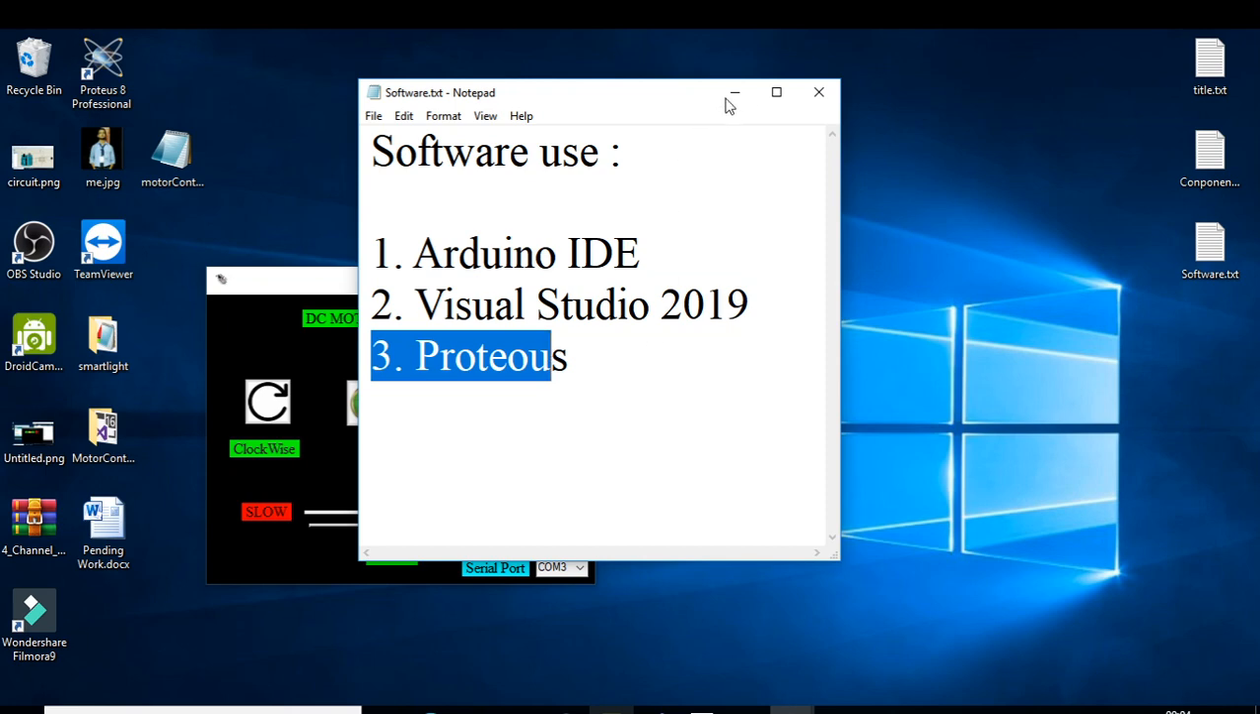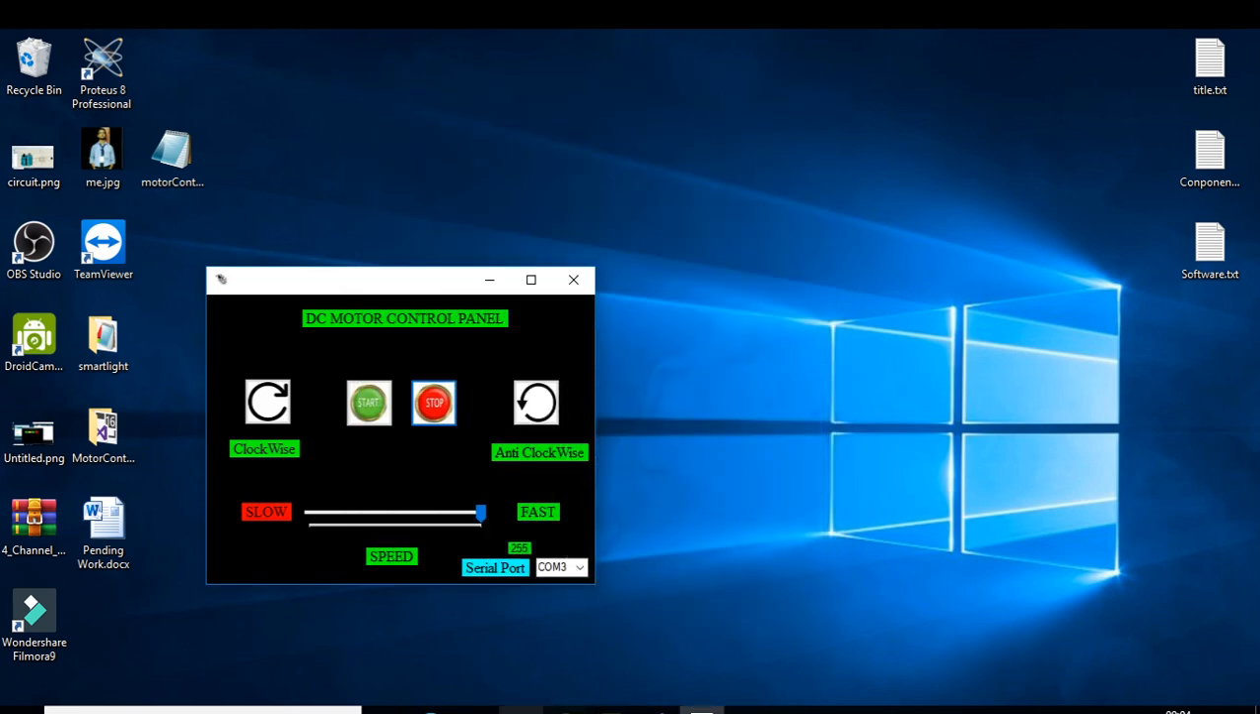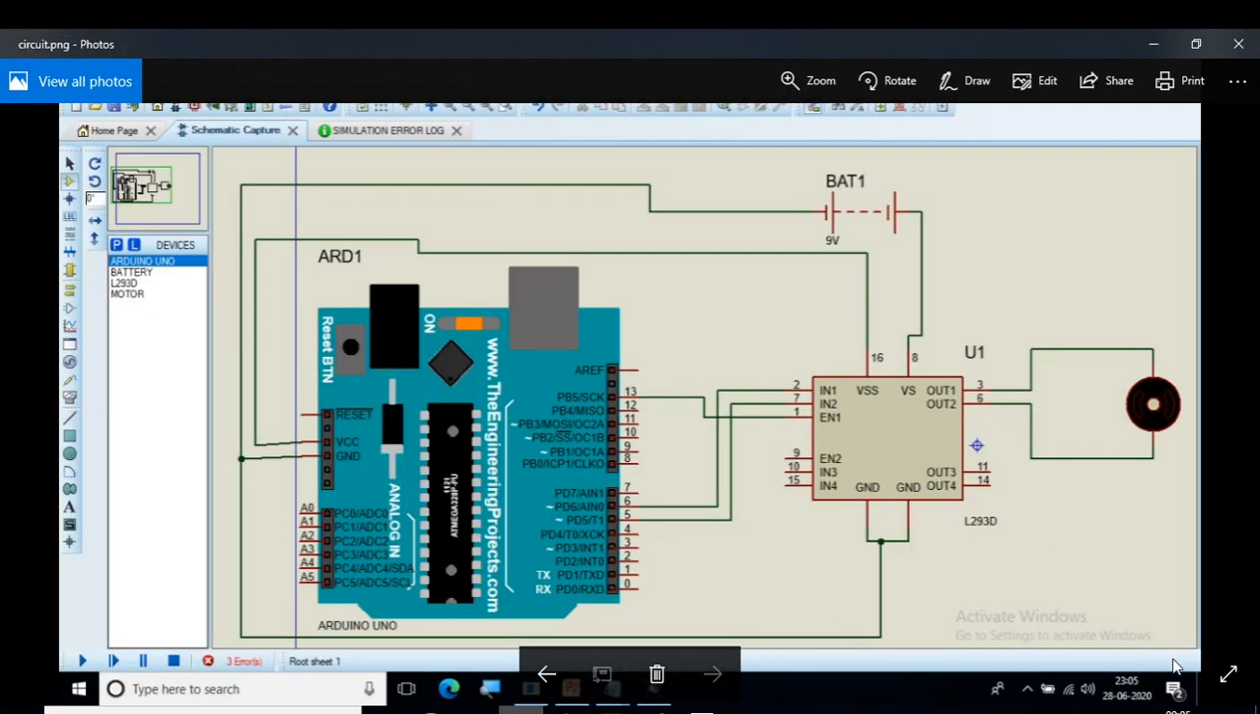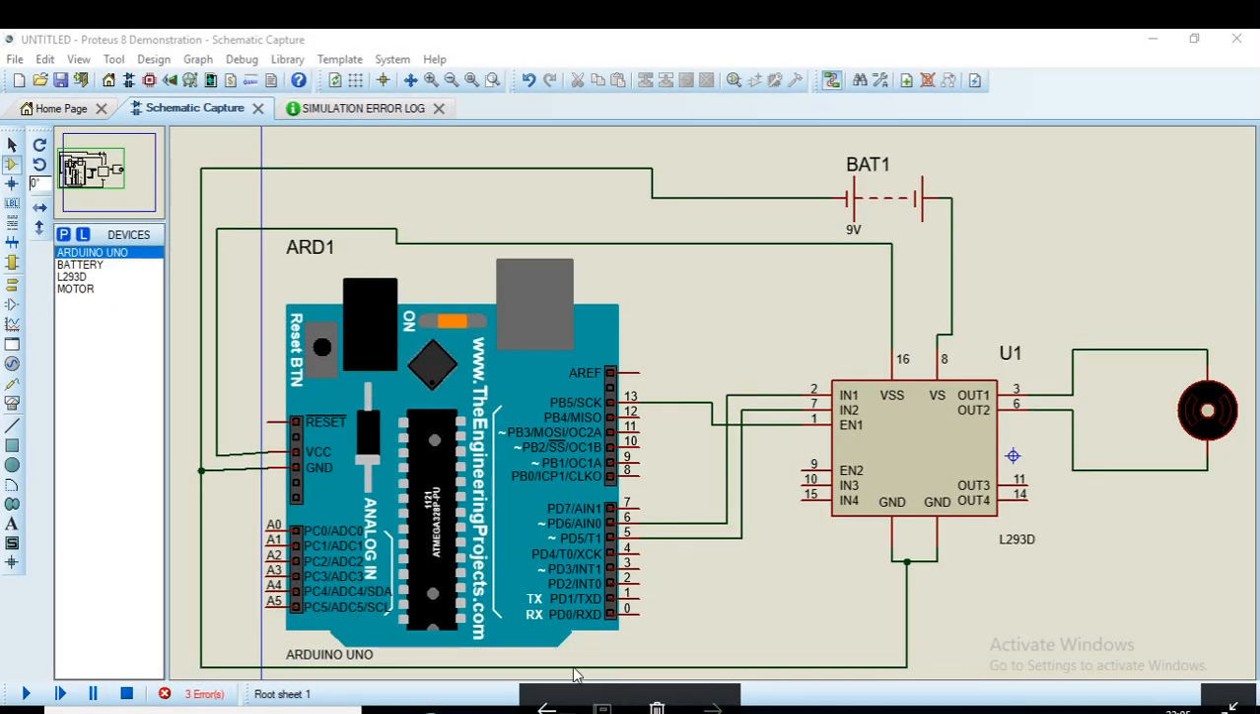Let's see the circuit diagram. See here, I connect the L293D IC to the Arduino. Pin 13 of Arduino is connected to the enable, and pins 6 and 5 are connected to the input of the motor, and the motor is connected to the output pins, pin number 3 and 6 of the L293D. A separate battery is used to operate the motor.